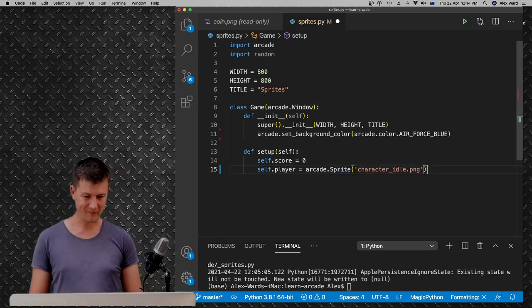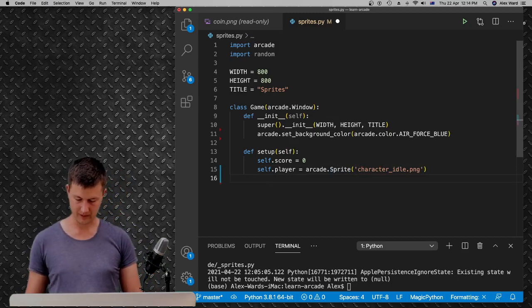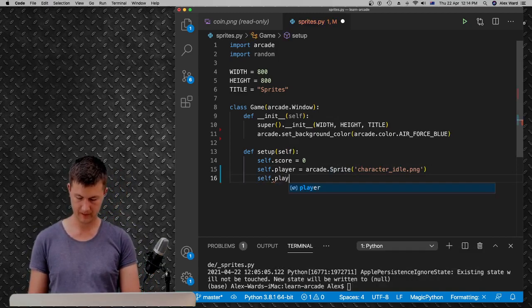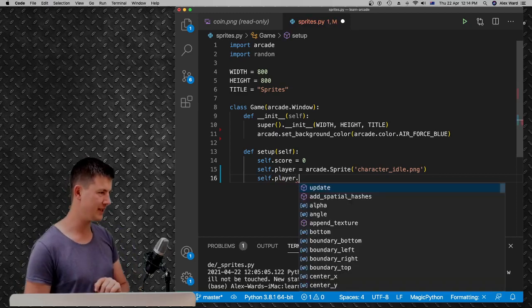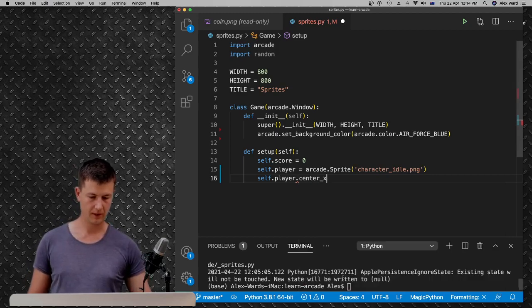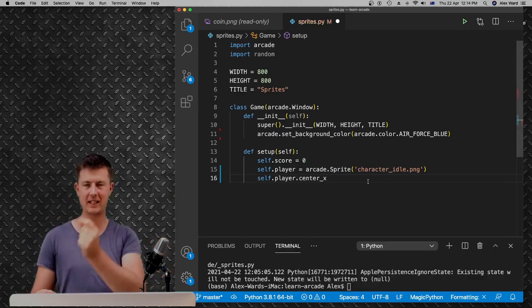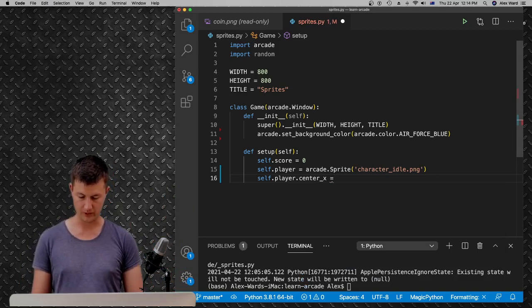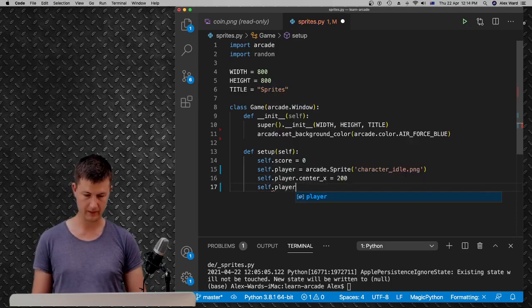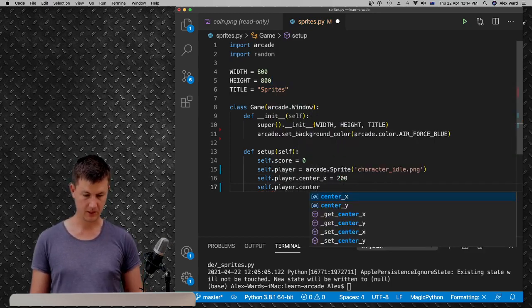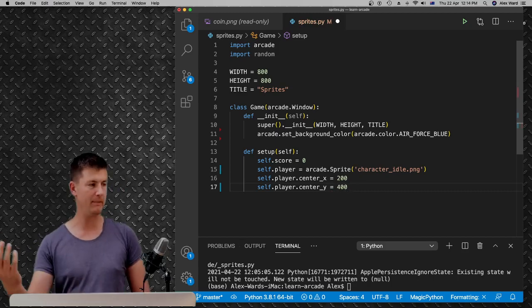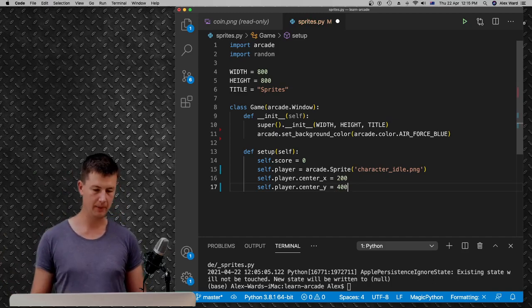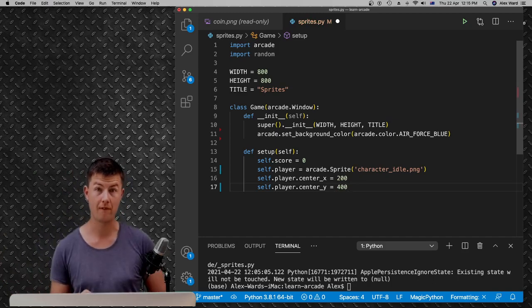Great. I have a player, and so self.player, and if I go dot, ooh, look at all the stuff that already exists for me. I'm going to choose center X. I want to set its X position. That's going to be set to 200, and self.player.center Y is going to equal 400. Maybe make it whatever you want. It doesn't matter for the moment because we're going to adjust this with mouse position very soon.